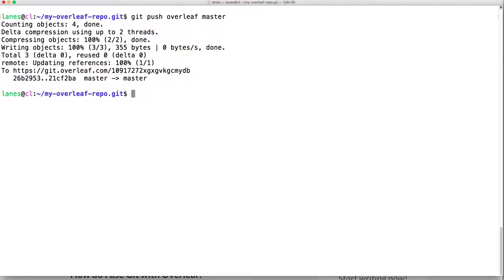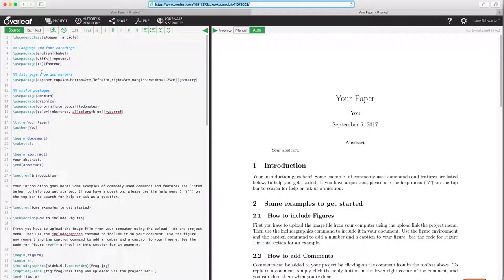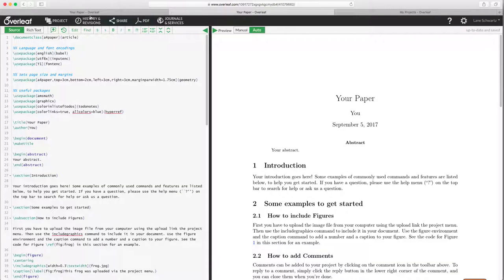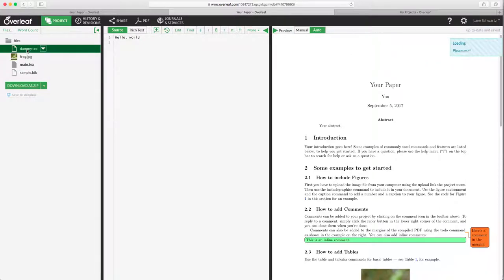So if you haven't explicitly created any other named branches, master will be what you're working on. Okay, so now if I go back to Overleaf, to my paper, I see dummy.tex shows up right there. Likewise, if I had made edits to my main.tex and committed them and pushed them, they would show up here too.